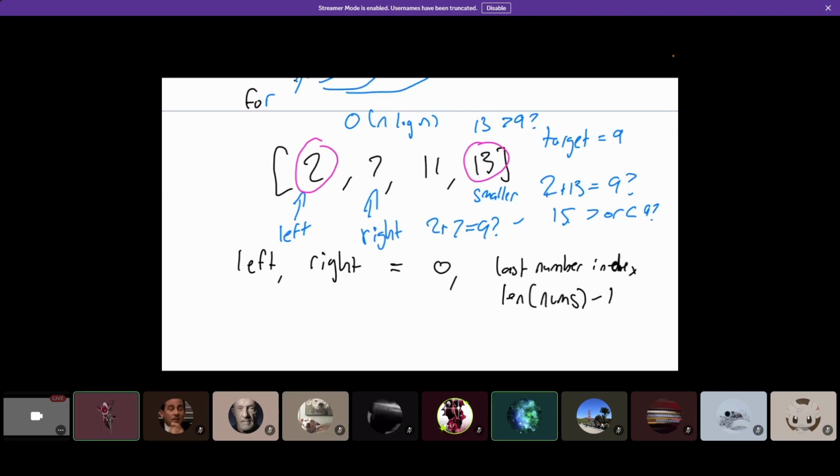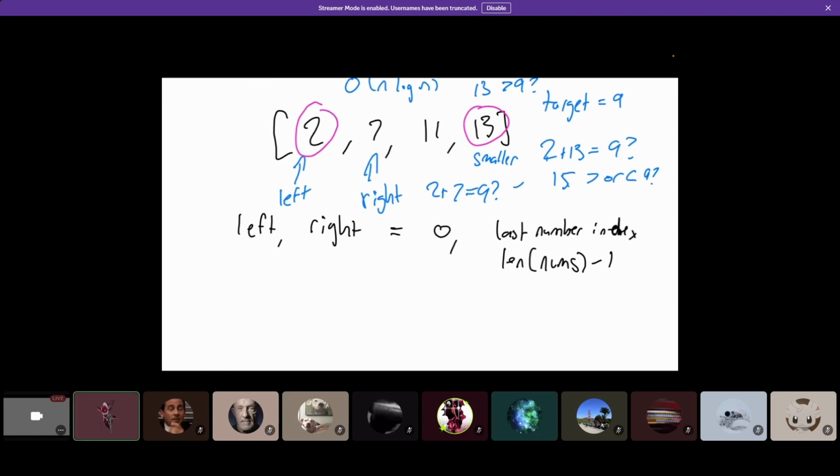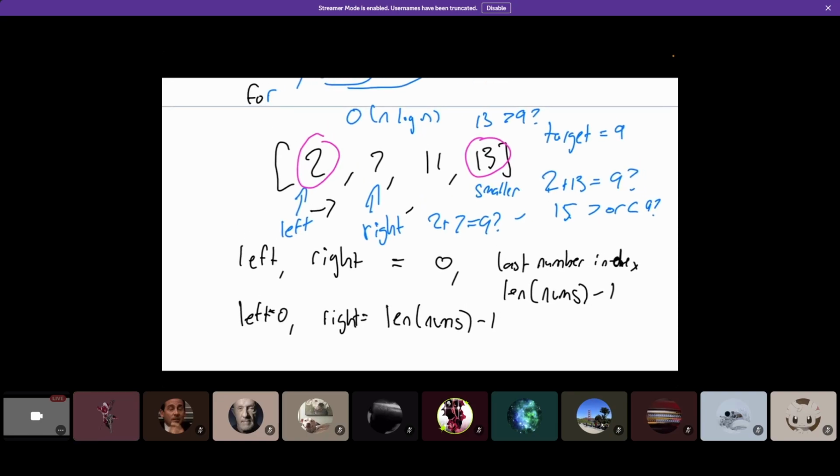All right? So does everyone understand how to do this two-pointer approach? Again, we're using two different pointers for two variables. Left equals 0. Right equals the last index. And we're just comparing these two sums. So if it's too big, we move the right pointer. If it's too small, we move the left pointer. Any questions on that so far?